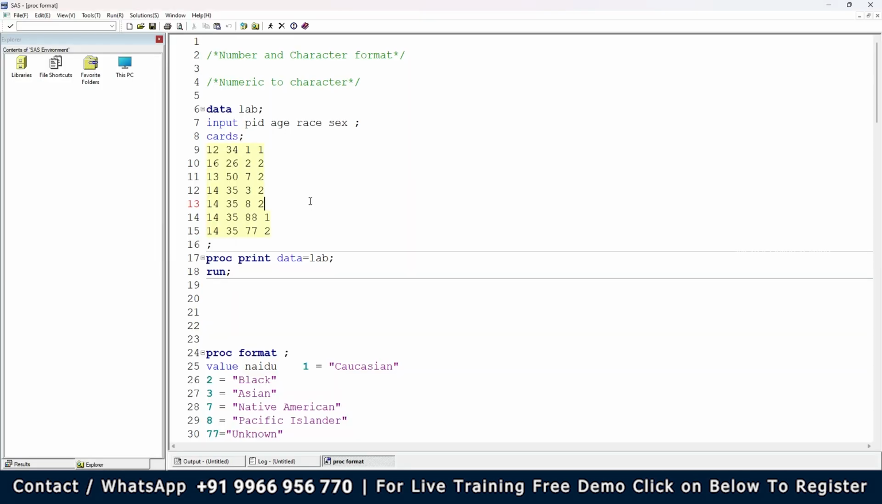So what is meant by this format? What exactly does it mean to you? By using this PROC format, we can convert a numerical value into a character, character into character, character to numeric, and numeric to numeric also. All these four conversions we can do. Basically, what is the purpose? Why do we need to learn this concept?